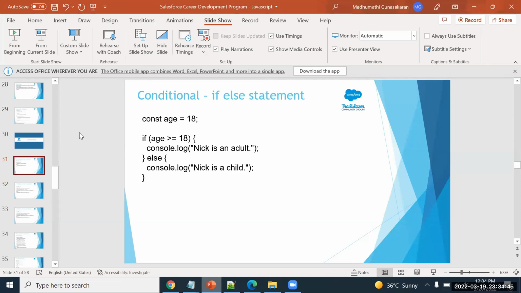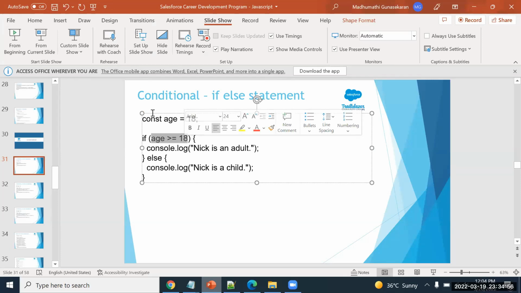The first one is the if else statement. You have to mention the condition here. The condition will have one operator and two values, and the two values will be checked. So if the age is greater than 80, what is the action we have to do? The else block is the other scenario. When this condition passes, this will be executed. When the condition fails, this piece of code will be executed.